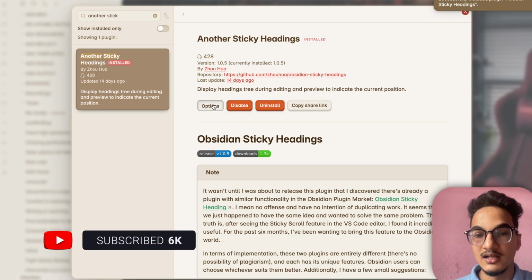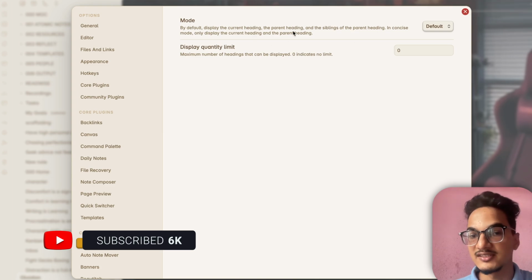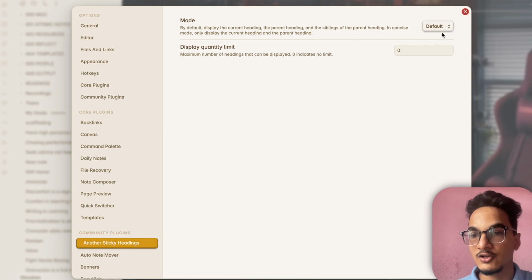and enable it. You can see there are options where you can choose the mode to either default or concise. I'll choose the default. And there is the option to display the quantity limit, maximum number of headings that can be displayed. 0 indicates no limit.